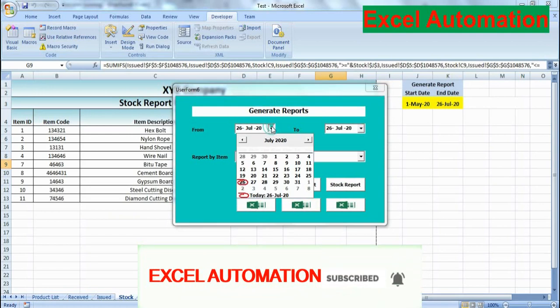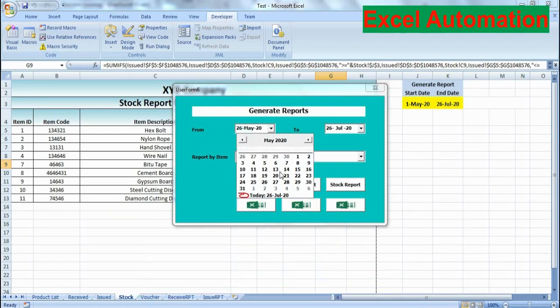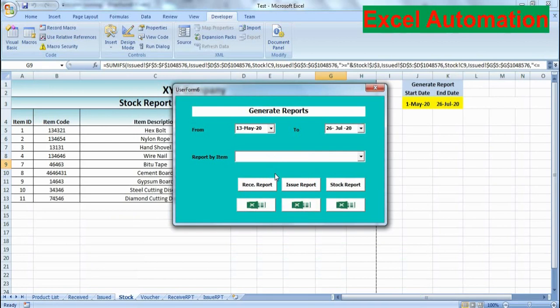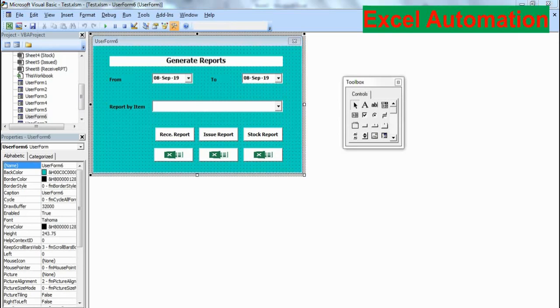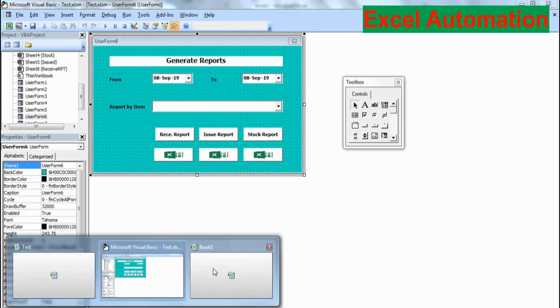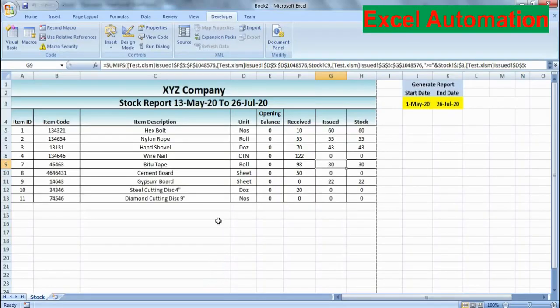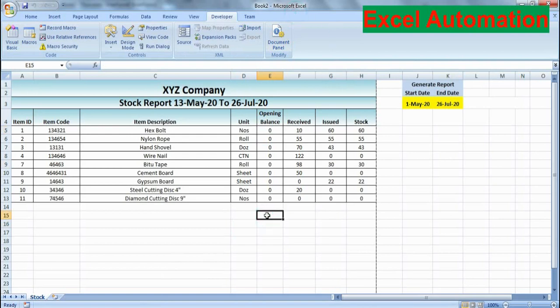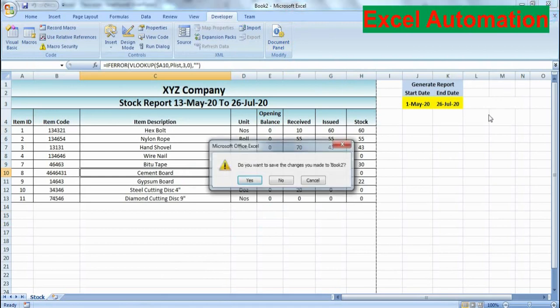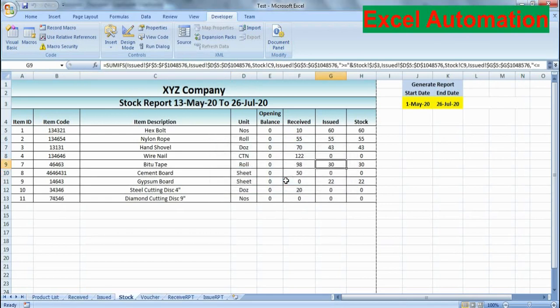Okay, now I try it again. I will change the date now. This time it is 13th May, and I'll click this. I hope it will work fine. You can see here this is showing Book 2, because I think Book 1 is already open here. So Book 2 is created. If you want to save it, okay, otherwise you can close it. And this is the file which you can edit also. So this is the coding we use to generate the report in Excel file also.